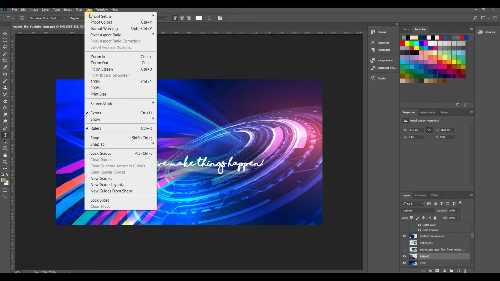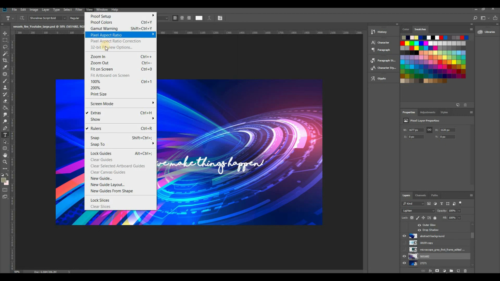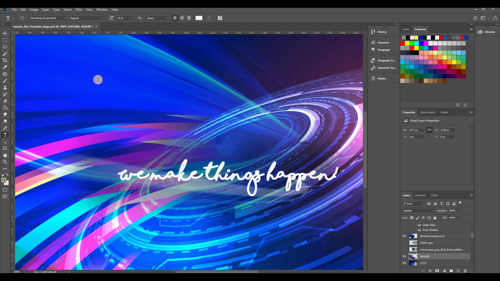You have View. Under View, you can assess your design and the different visual features and elements in your design. You can zoom in, zoom out, print size, and view the actual size. Let's view the actual size here. This is actual size, print size.